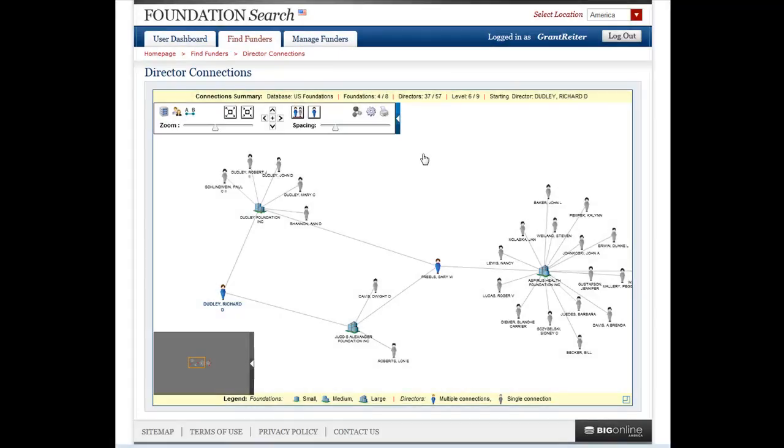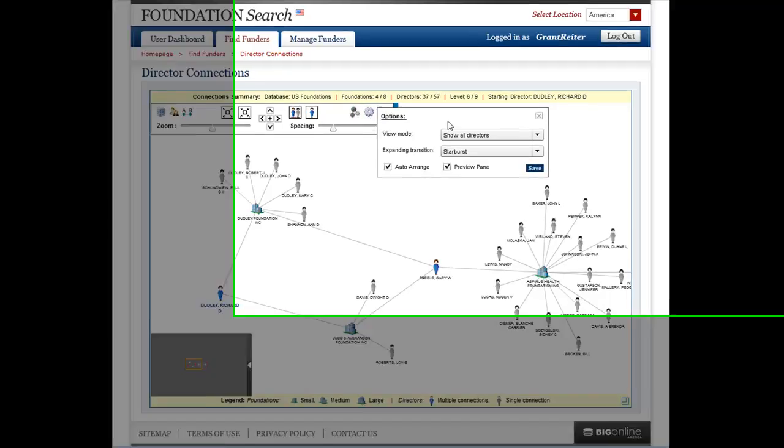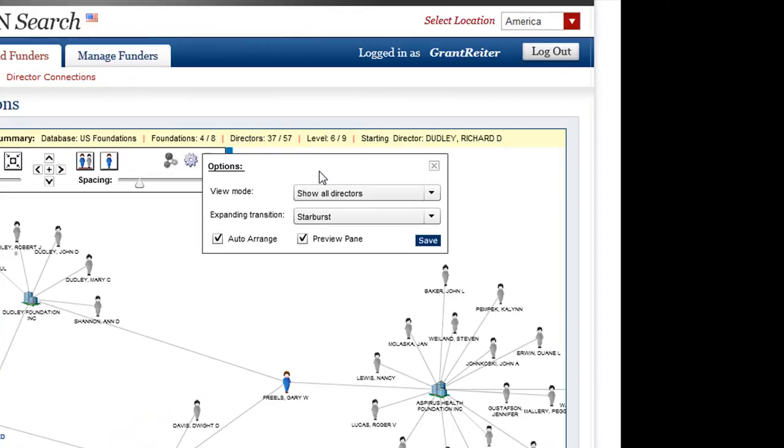There are ways of customizing your map views as well. Under Options, you can choose whether your default view is all directors or connected directors only. And you can even adjust how the map expansion is animated. You can turn the preview pane or auto arrange feature on or off here too.